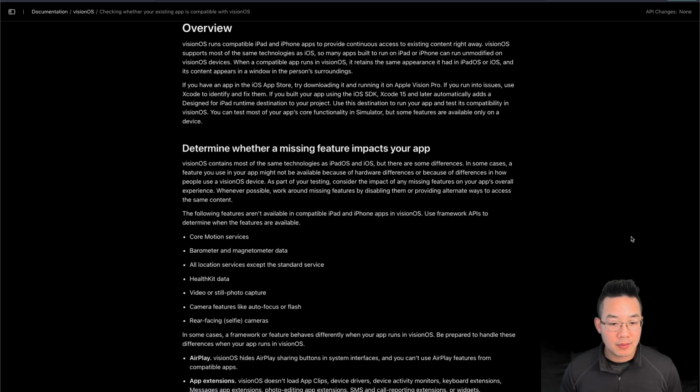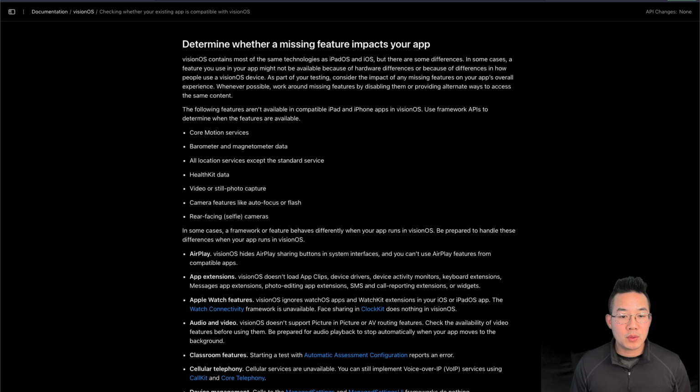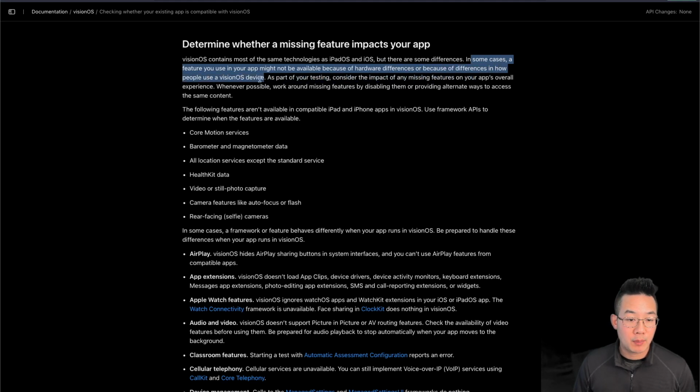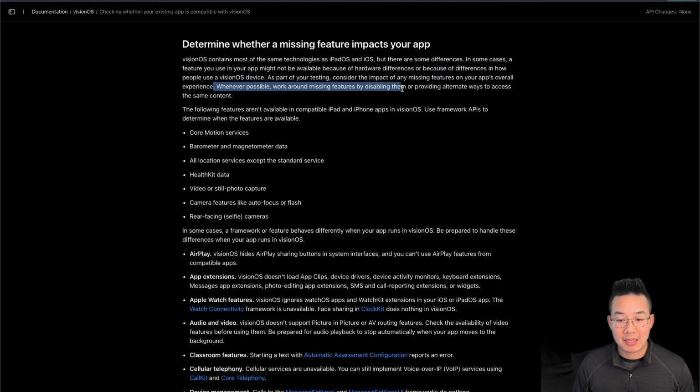You can test most of your app's core functionality in Simulator, but some features are only available on a device. Determine whether a missing feature impacts your app. VisionOS contains most of the same technologies as iPadOS and iOS, but there are some differences. In some cases, a feature you use in your app might not be available because of hardware differences or because of differences in how people use a VisionOS device. As part of your testing, consider the impact of any missing features on your app's overall experience. Whenever possible, work around missing features by disabling them or providing alternative ways to access the same content.